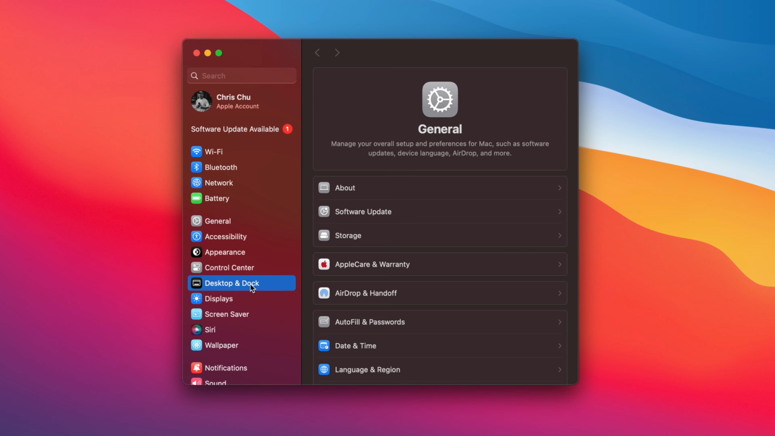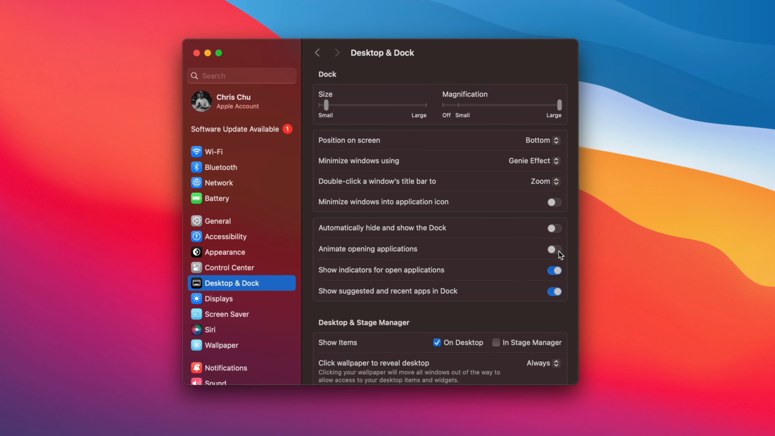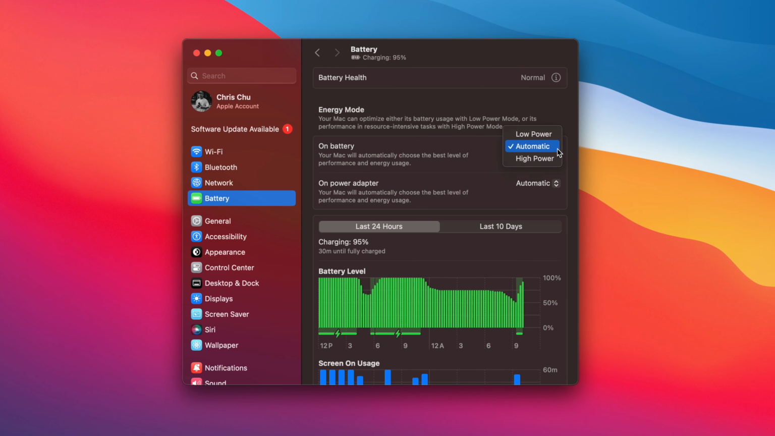You can also go to Desktop and Dock, and you can turn off any animation effects to save some battery. And if you're on a MacBook, go to Battery, and over here on the On Battery section, you could go Low Power Mode every time you are unplugged from an outlet.